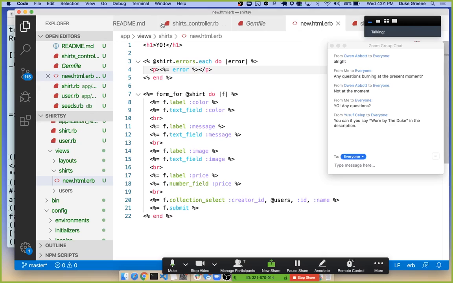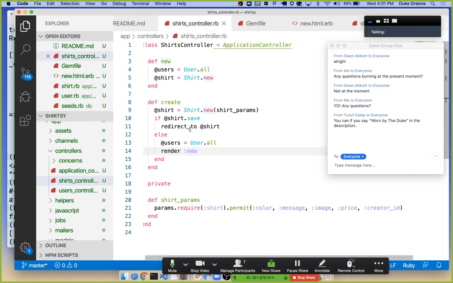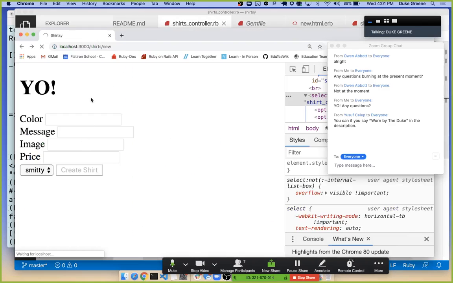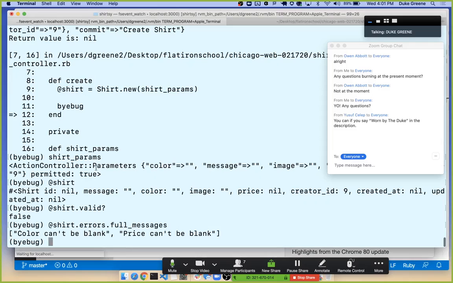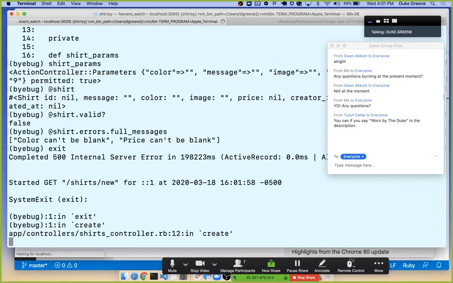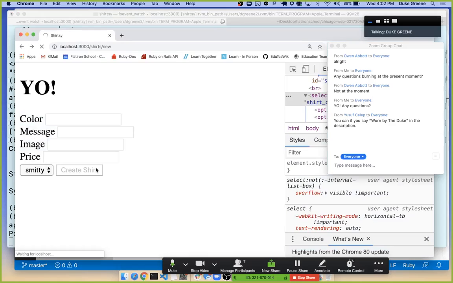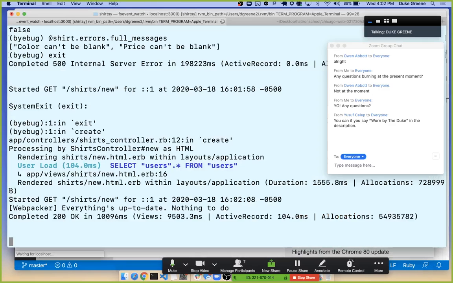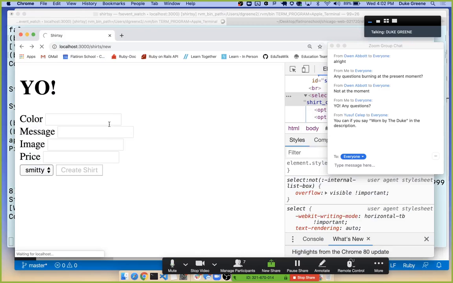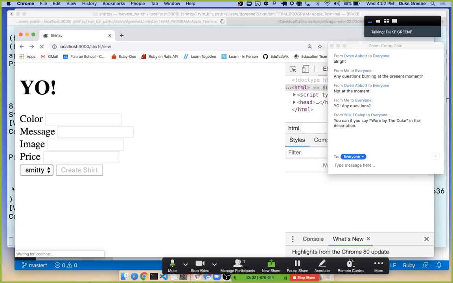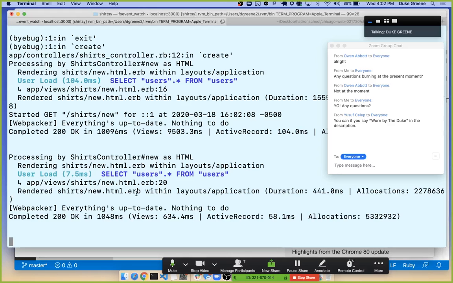Oh, I still have that byebug running, don't I? Maybe not. Oh, I did take the byebug out. What took so long? Waiting for localhost. Oh, I never exited byebug. We're still in there. All right. Let's go back. Close out. Let's go back to shirts new. Sure is taking a second to render shirts new, huh? Started GET shirts new. It probably had to update my code. Let's wait for it to finish rendering. There it is. Okay, cool.